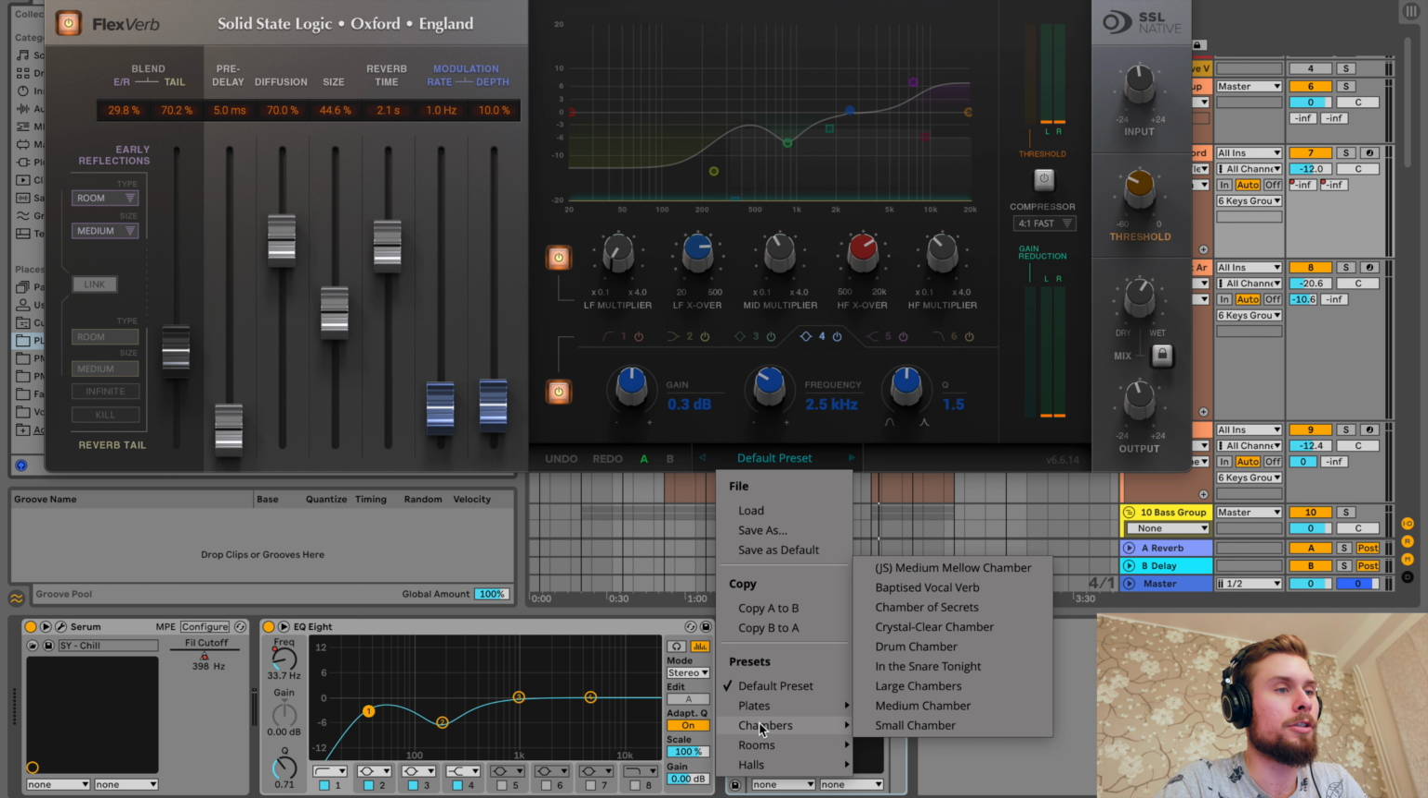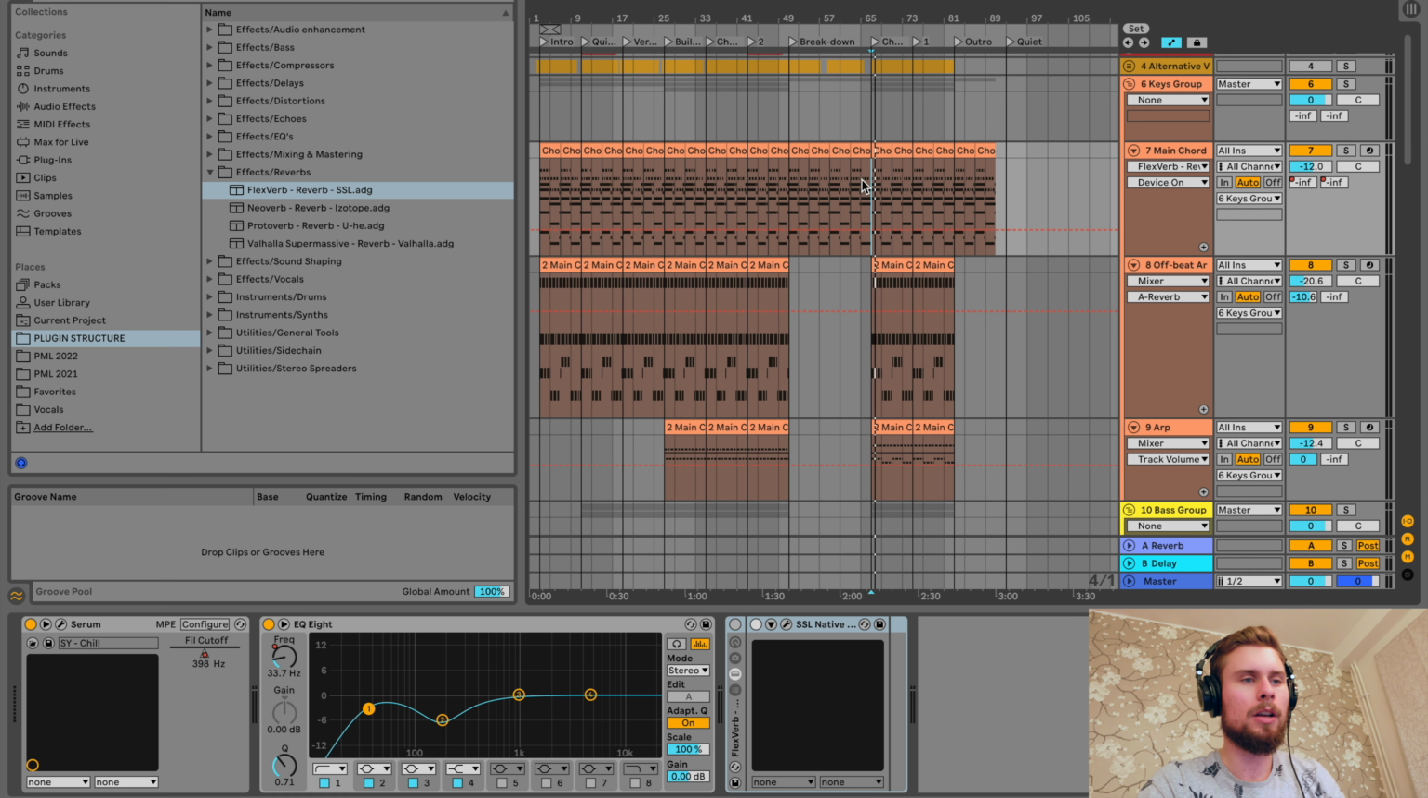Luminescence. We will start with testing out the Flexverb on our main chord elements of the song Luminescence. Before we activate the plugin, let's listen to a part of the song and the main chords primarily, so you know how they sound.